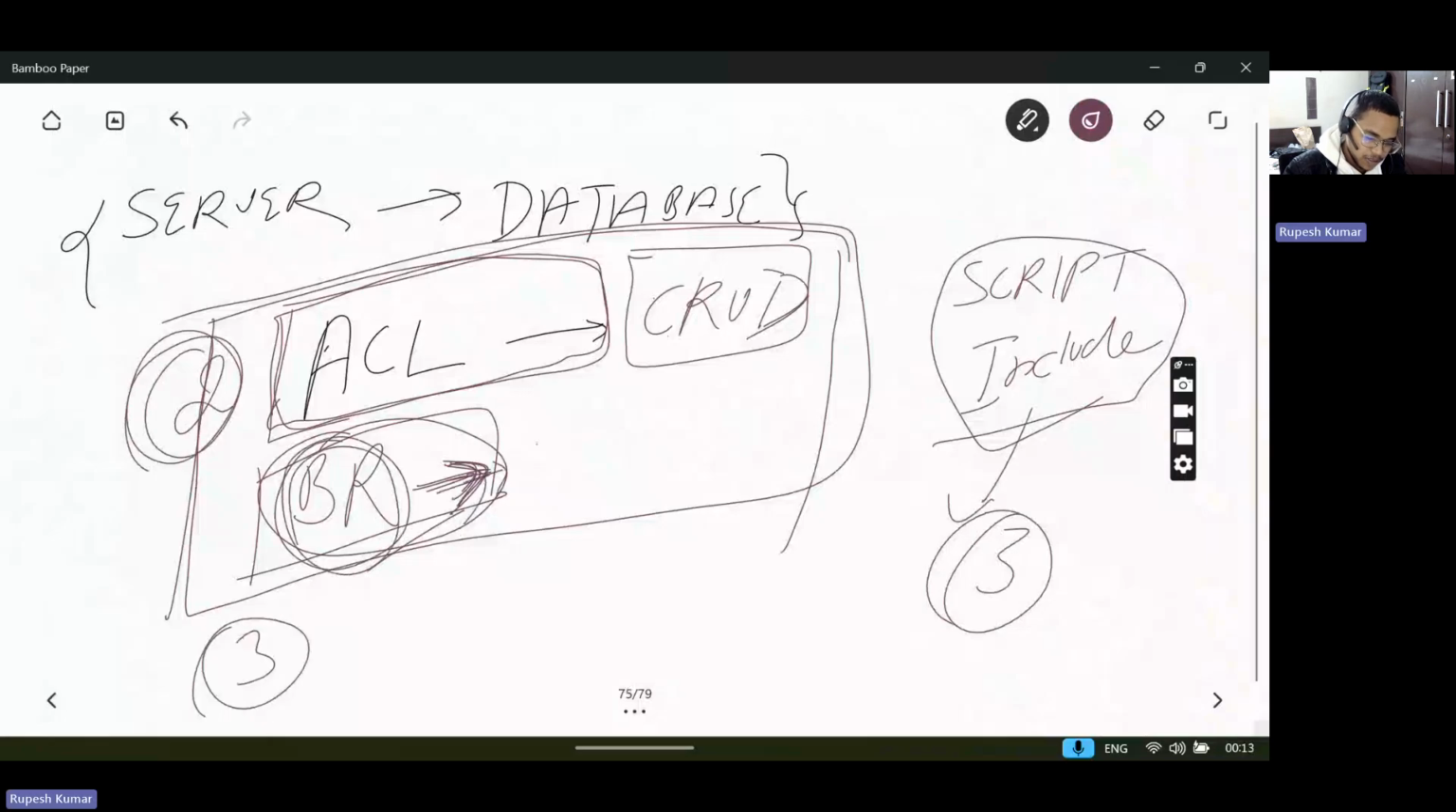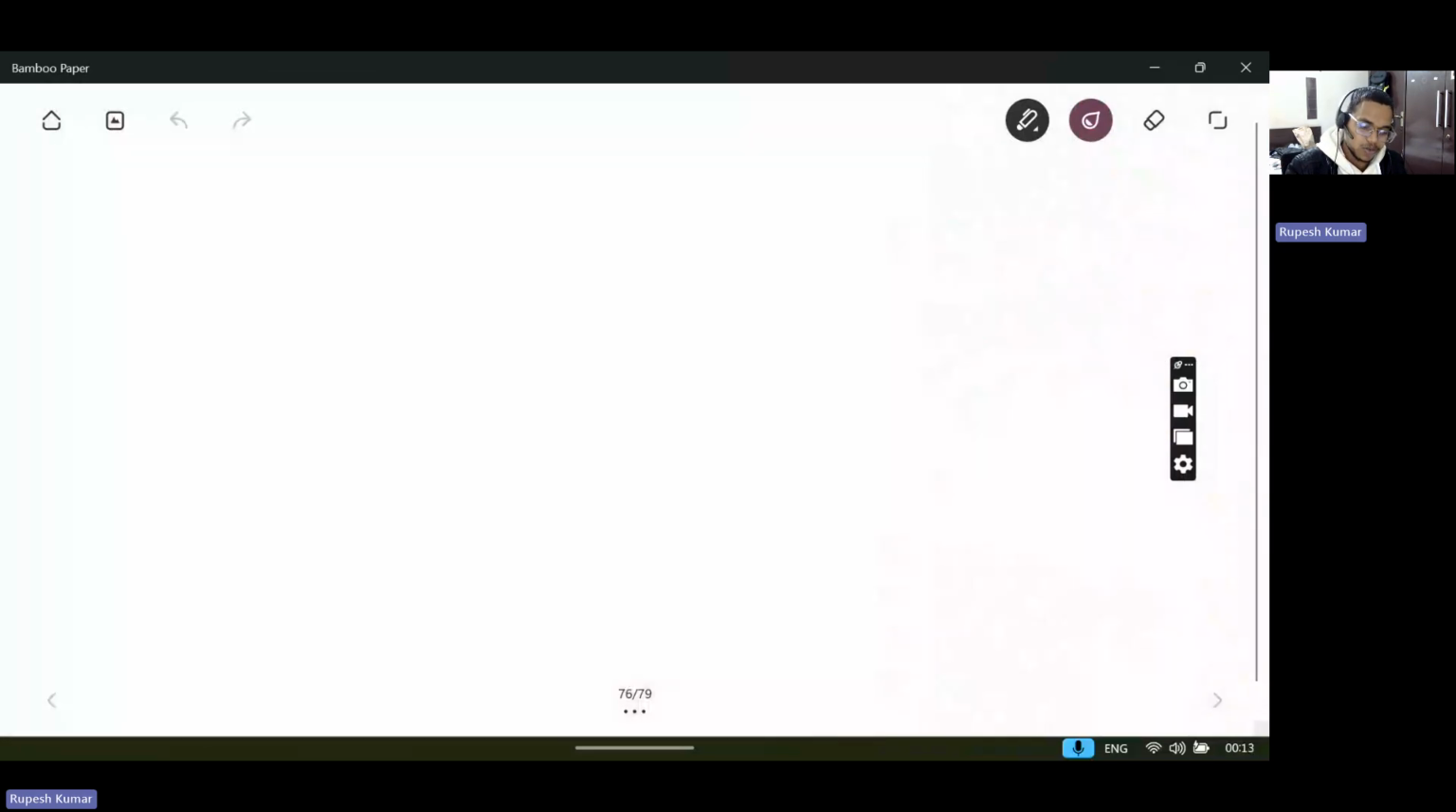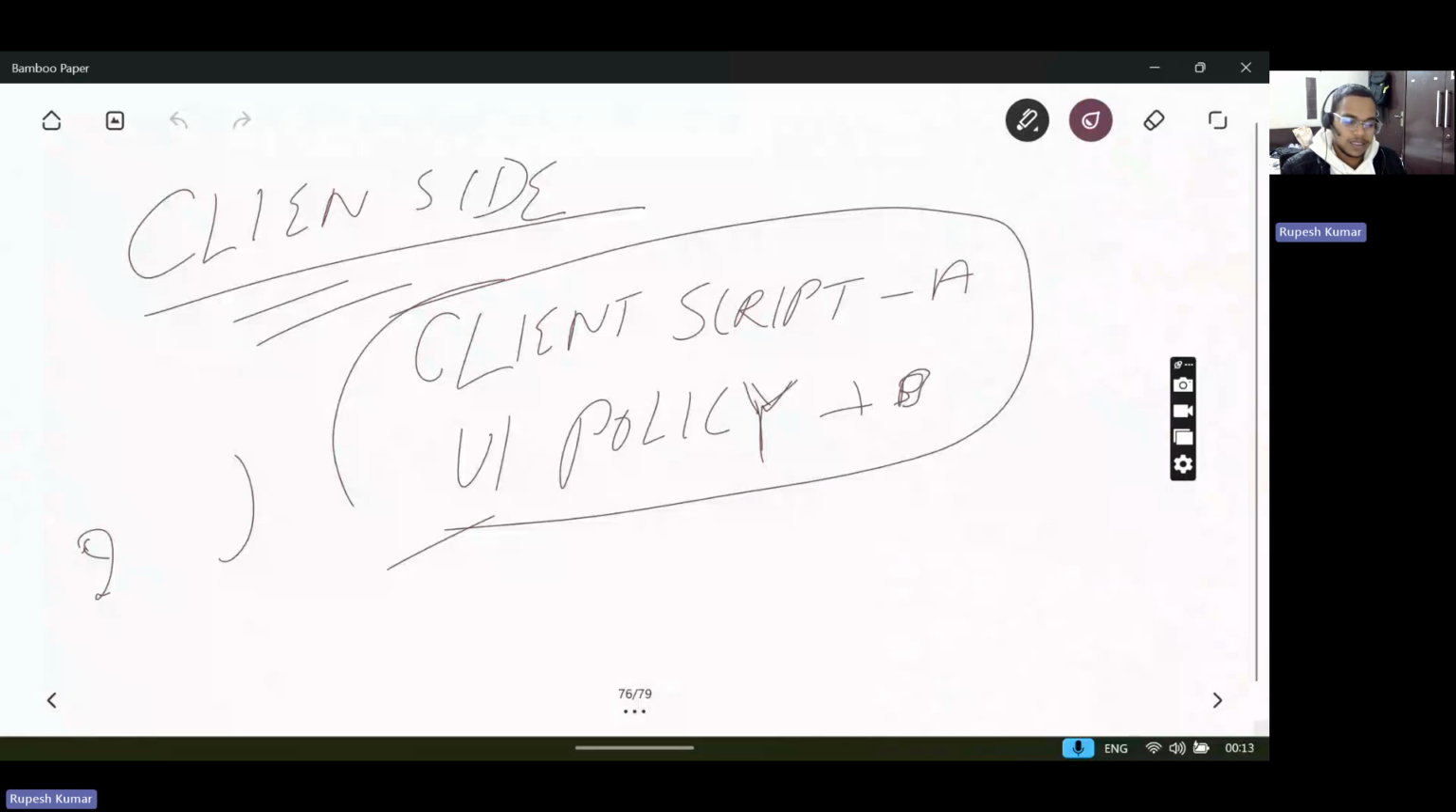I would say business rule is a very important thing. You have to know when to run a business rule, how weights work, and how the conditions you are applying work. So business rules are pretty much very important. If you want to do some kind of client changes, only UI changes, and you don't want any changes in your database, then you can use UI policy and client script.